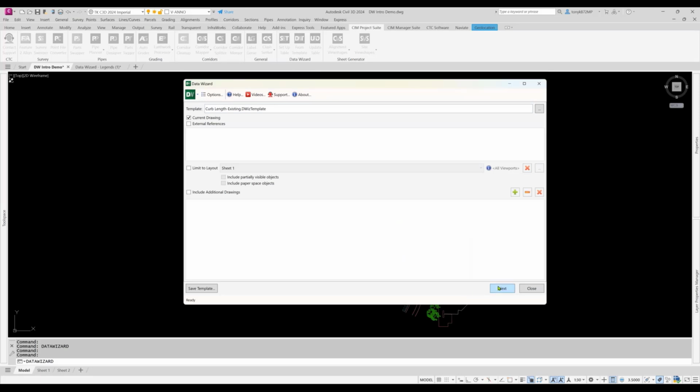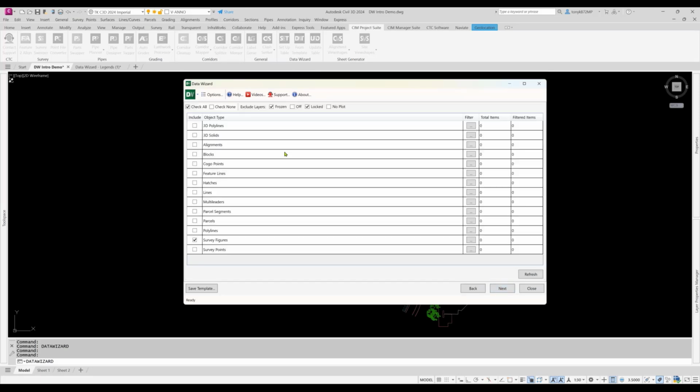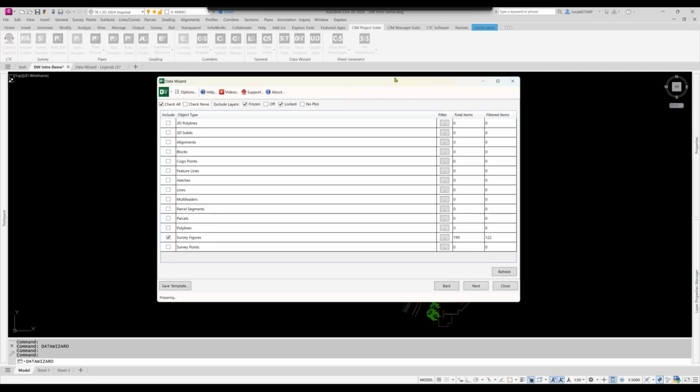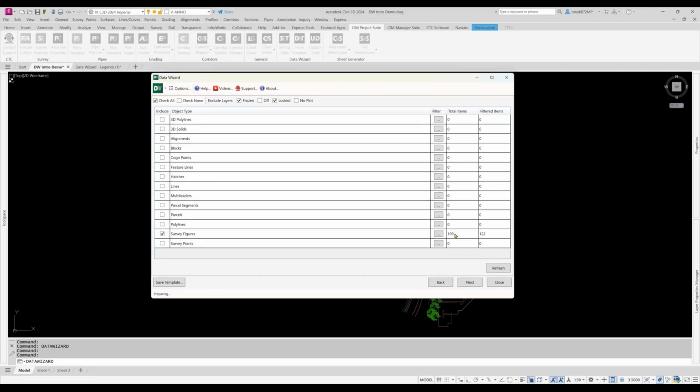I'm going to load it. And what it does is it pre-populates everything right away. So I don't know if you noticed before when we went to this page, some things were already selected here. But what it's doing for this particular one is it's going to measure the survey figures. So it comes ready to go right there. So if I hit the refresh button right here, it tells me what it's finding. It's finding survey figures. It's finding 199 total survey figures in there.